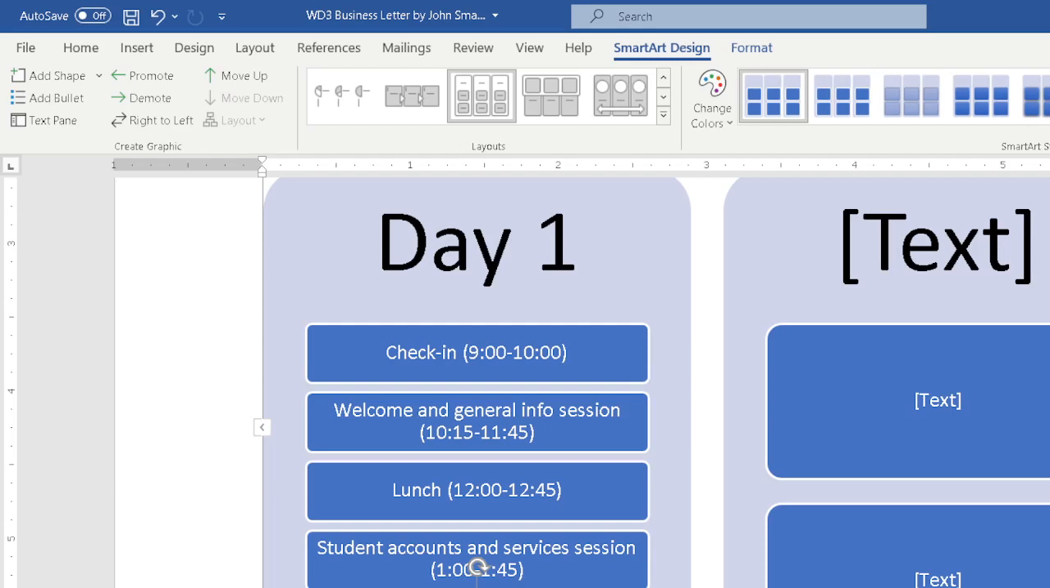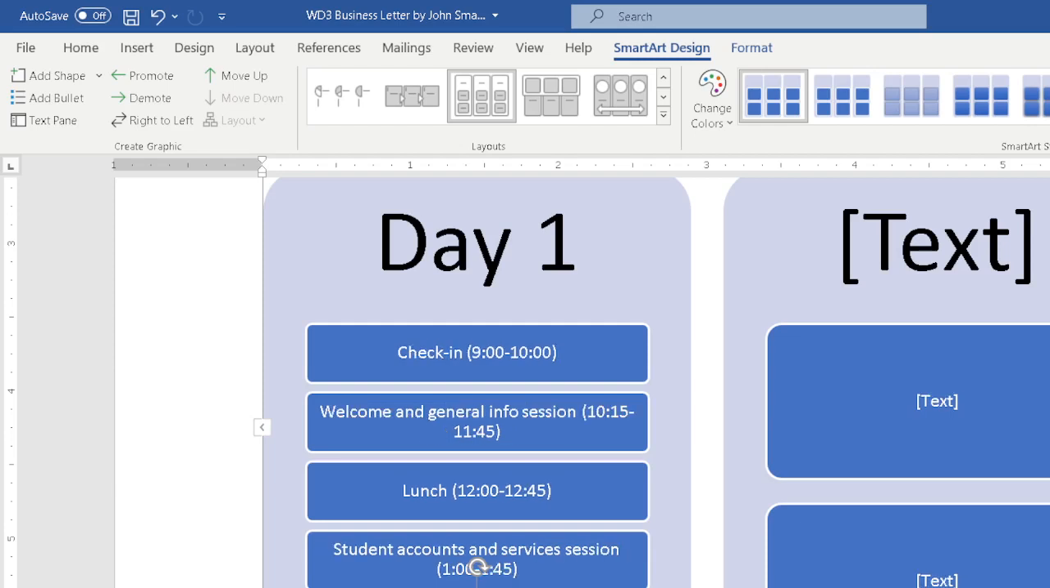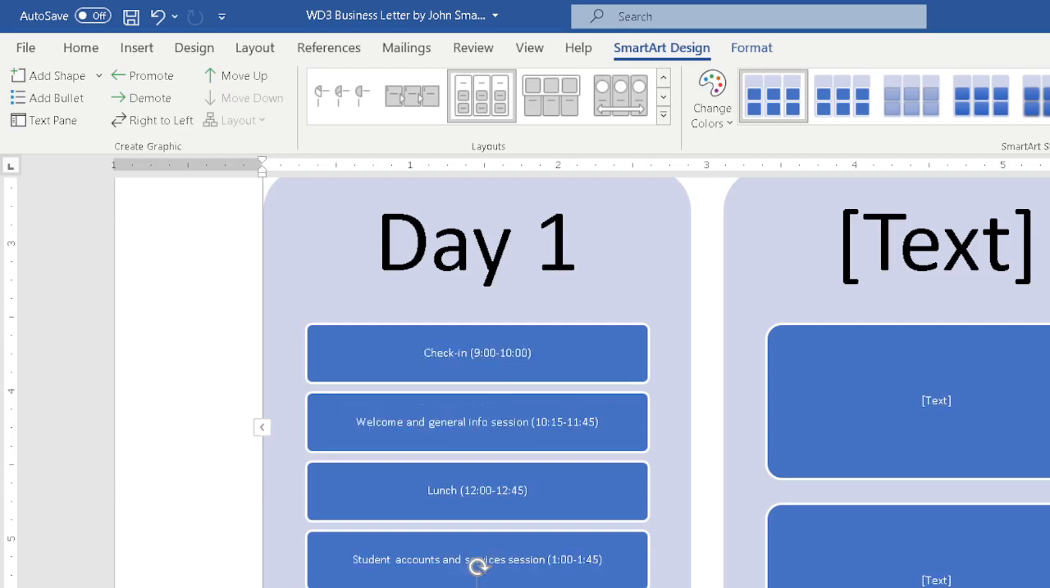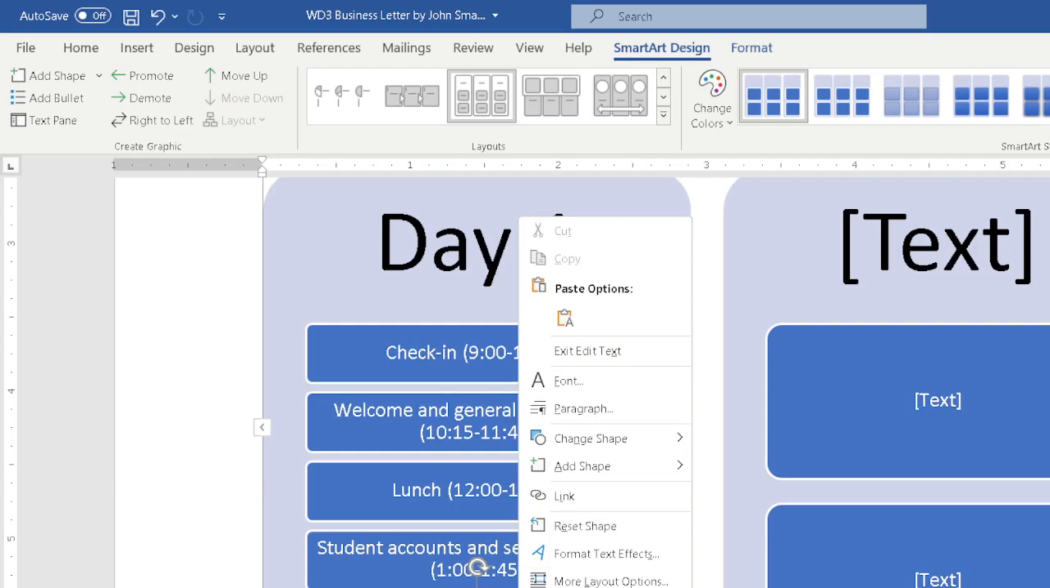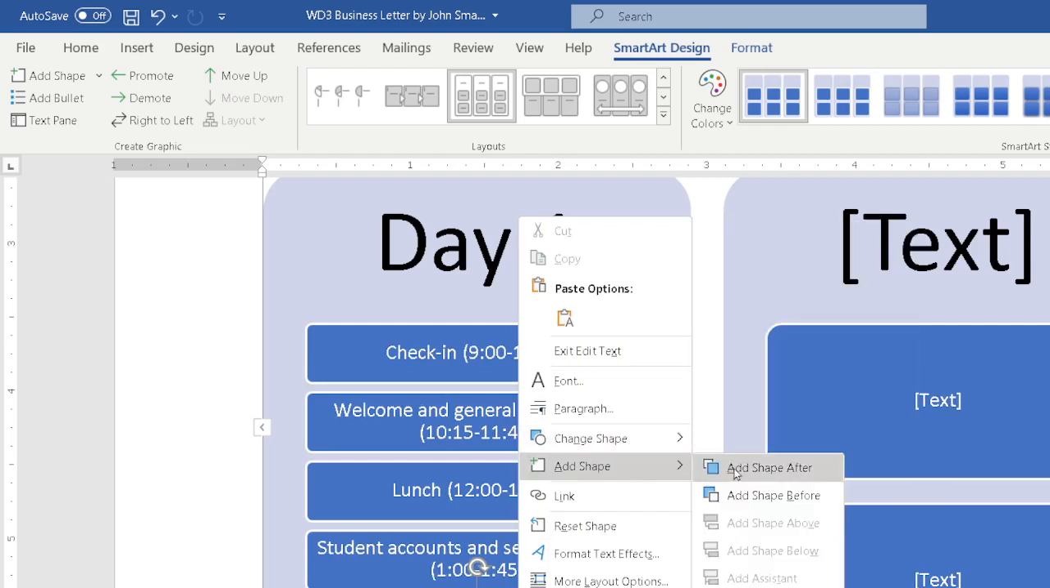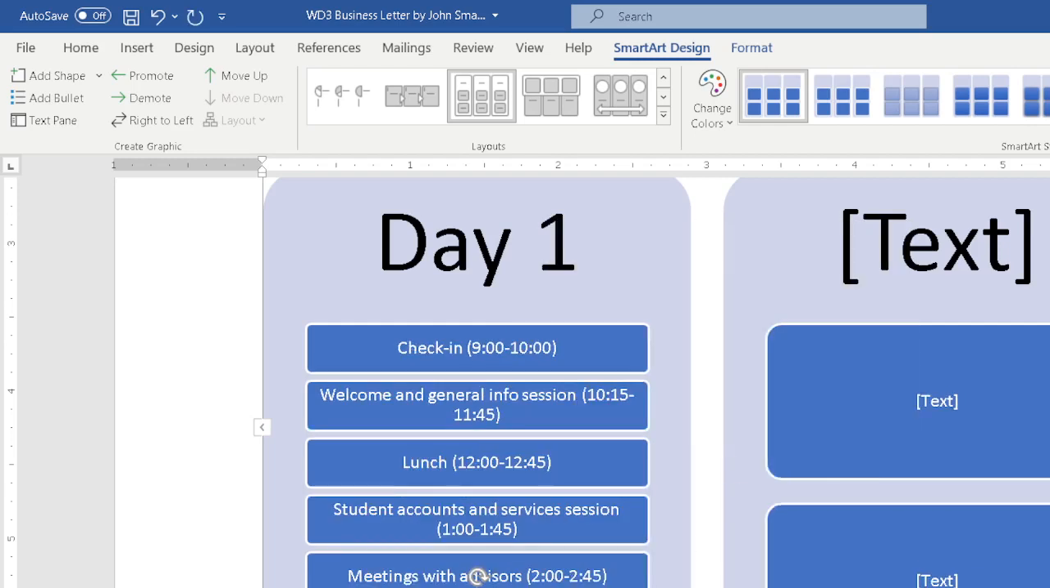Enter does not bring a new shape, it just makes a new line, and see how everything shrinks because it's trying to auto fit. So we don't want extra lines there. We want to right click, add shape after. Department meetings, (3 to 3:45).